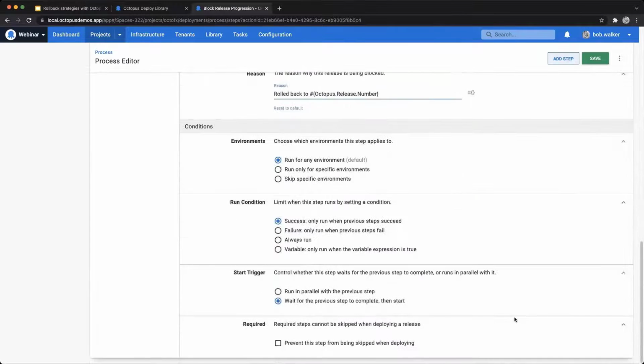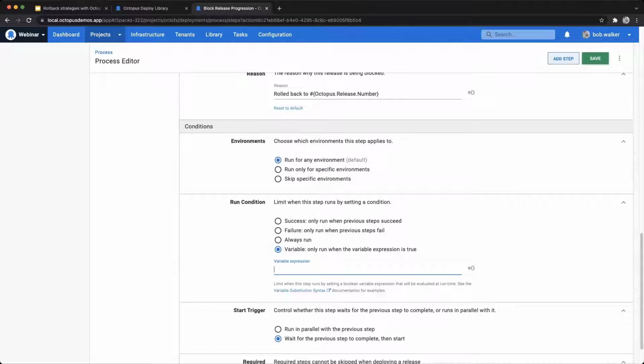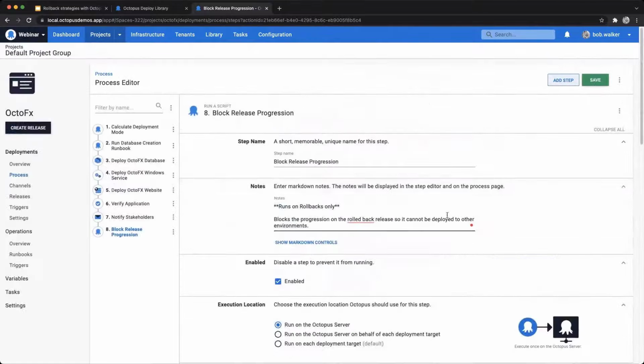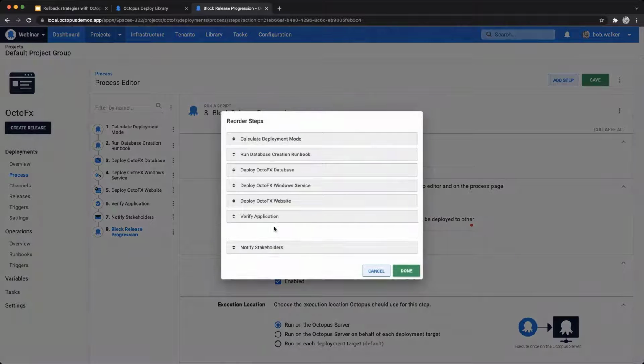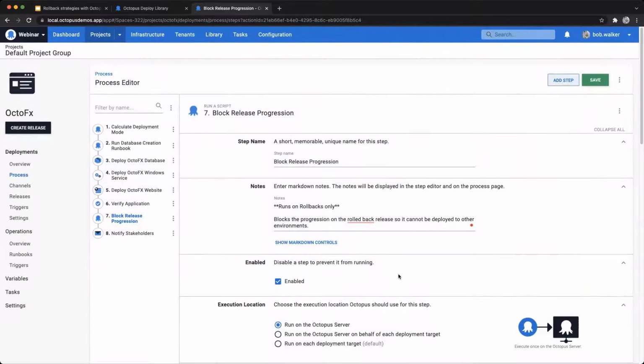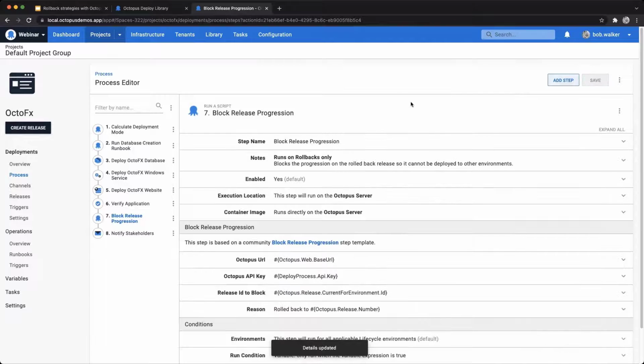And just like before, I want a variable run condition, and I only want to run this on rollback. I'm not a big fan of running this at the very end. I like to have my notify stakeholders happen at the very end, so everyone knows, yes, this deployment is complete. So I'm going to go ahead and click on the save button.